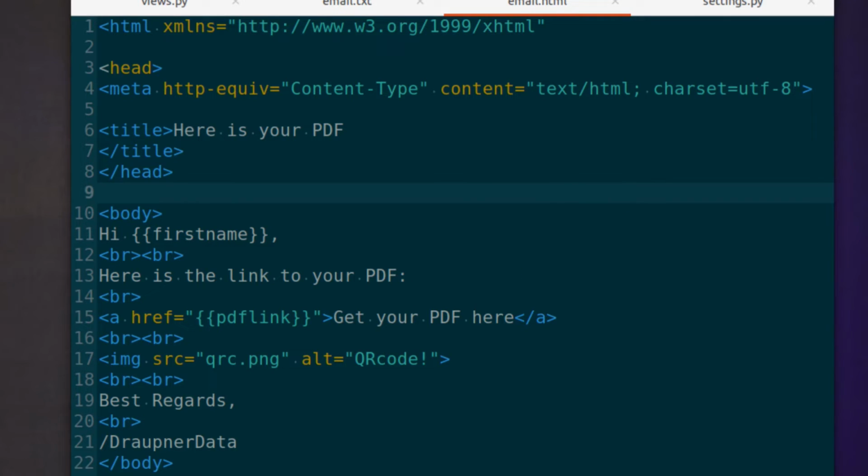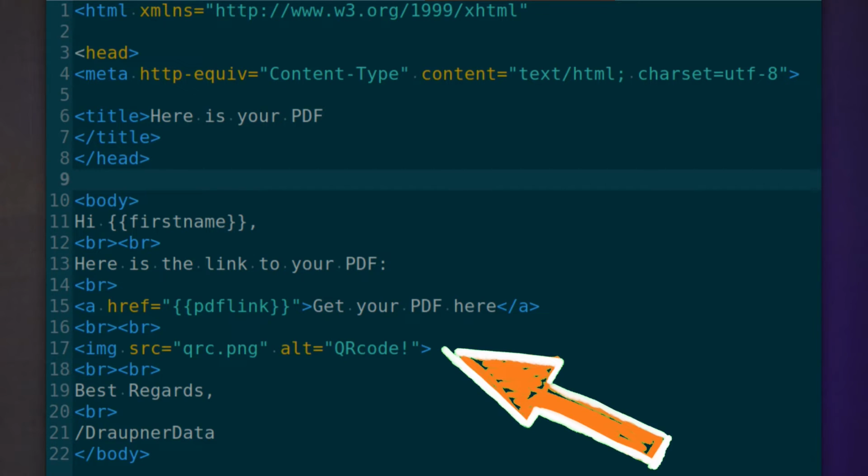Finally, we have an image tag. The image file is called qrc.png and must be included as an attachment in the email. If it fails to load, the alternative text will say, "This is a QR code." This was the templates of the email bodies. Let's jump back to the code in views.py.